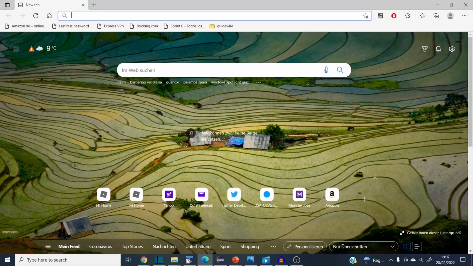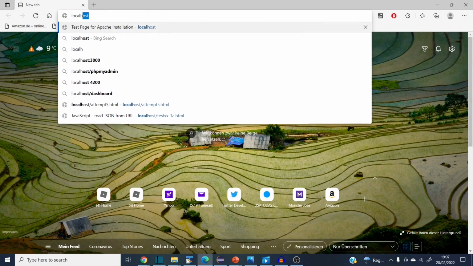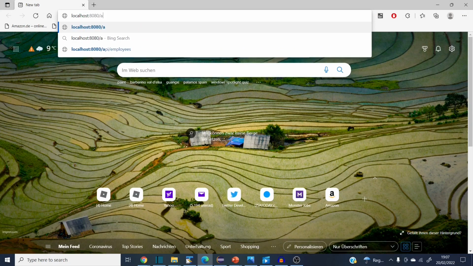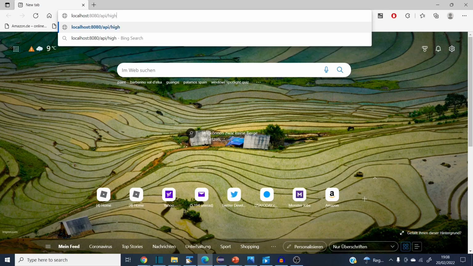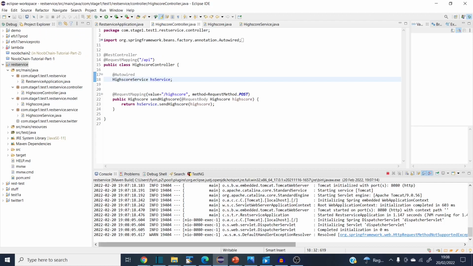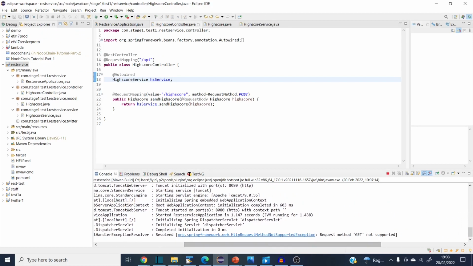So what I expect here is that if I put in localhost:8080, and then API, and then what did we say? High score. So we have an error here. That doesn't surprise me. Let's just look here. Look at that request method. So this is actually fine because the service requires a post and we did a get. As far as I'm concerned, everything looks a-okay. We can go on to the next step.